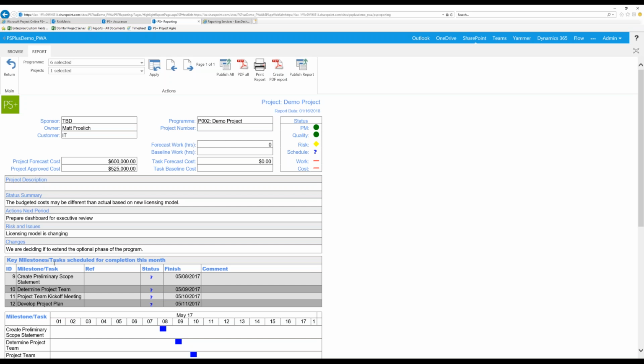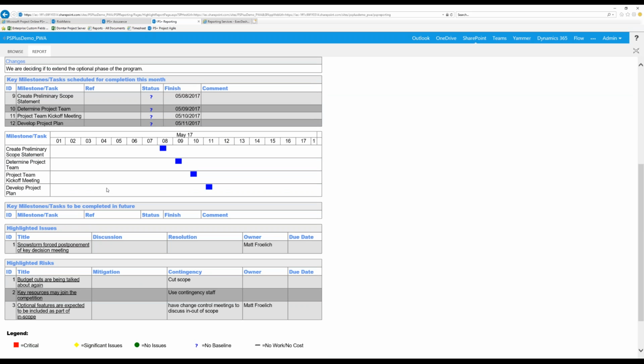What changes are going on? What are my key upcoming tasks to be completed for this month? And a little Gantt chart so it has a visualization. And then your highlighted risks and issues. So you can bubble all the information up to the top that's necessary for your project to be reported on. And it can be PDF'd, printed, and saved off and published. So again, it's an application. It has a bunch of powerful information in it, but it works out of the box. Again, that's the third-party apps and everything.